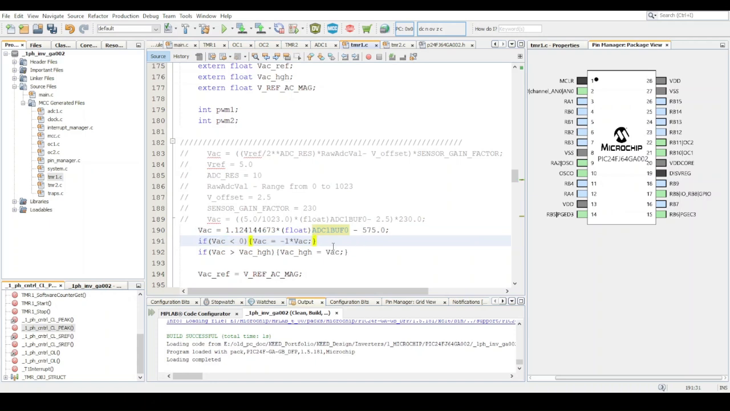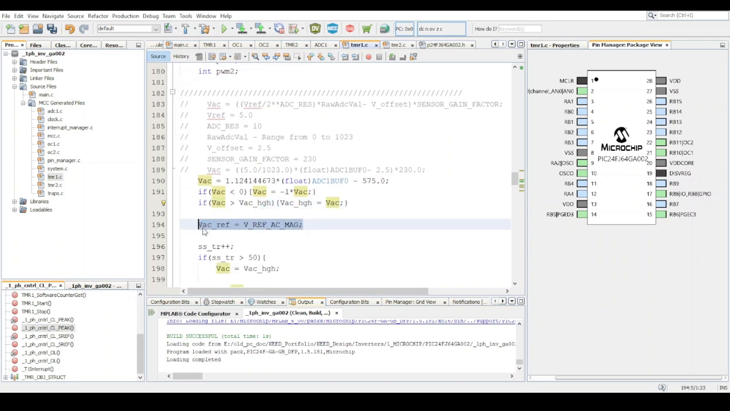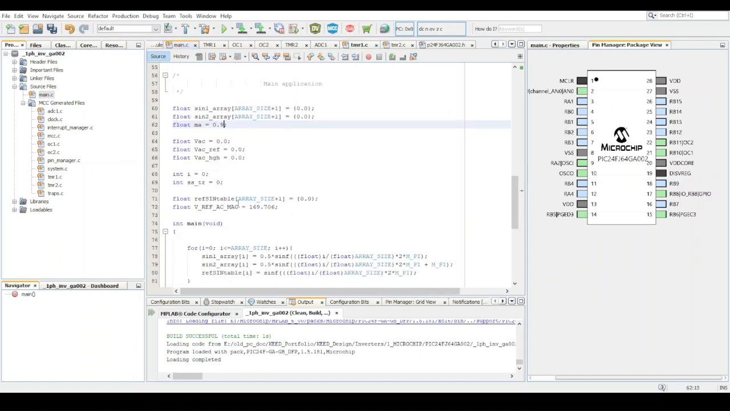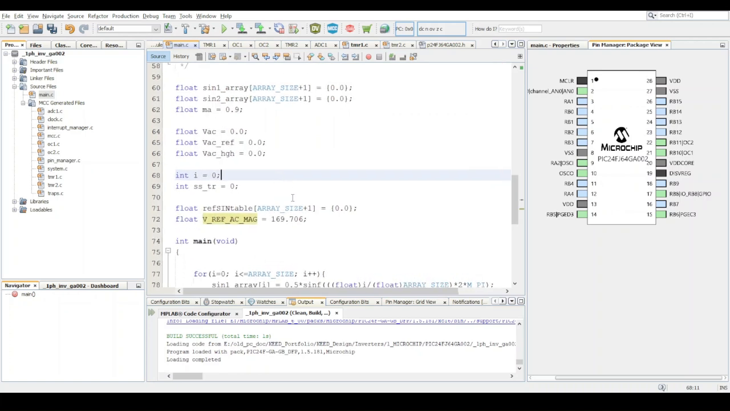And then the next line is where we keep track of the highest value, and we take the VAC value. This is initialized to be 0, the highest, the peak AC voltage. We check if the AC voltage is currently higher than the highest value, and if it is, the new highest value is going to be that AC value. So we're just keeping track of the highest value. And now over here we have VAC ref. Let me just go back to the main.